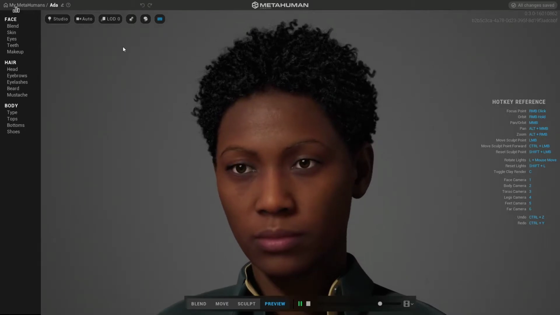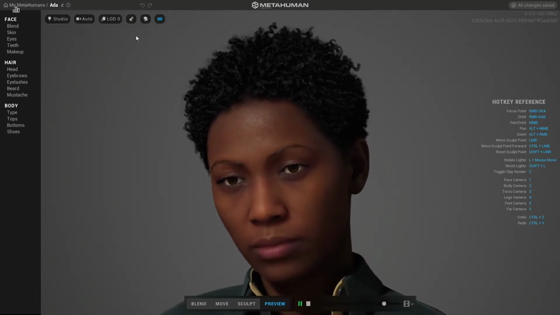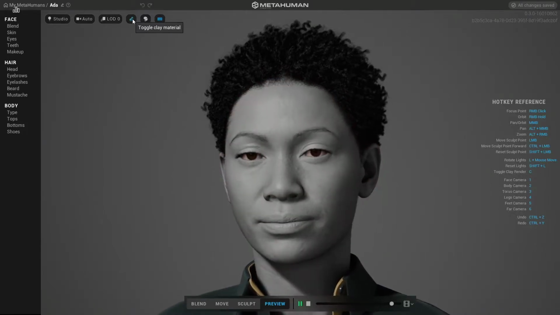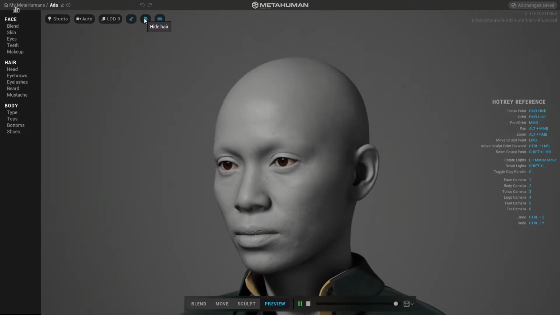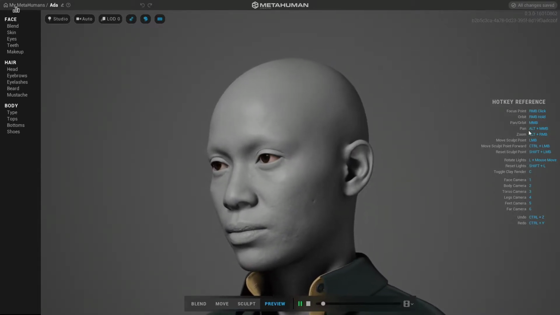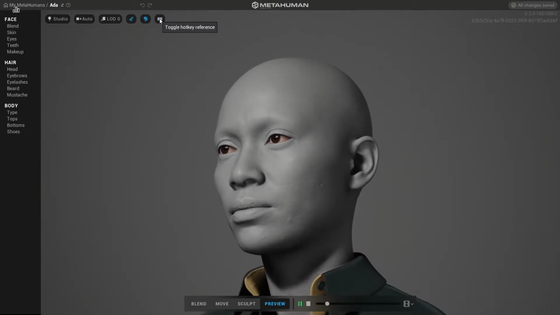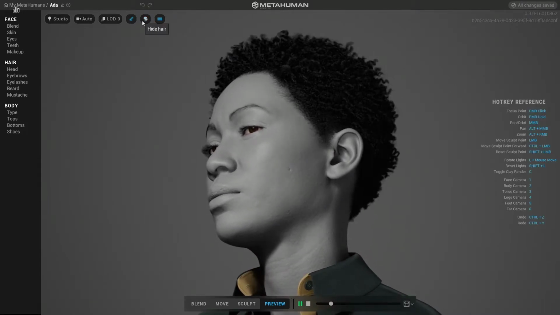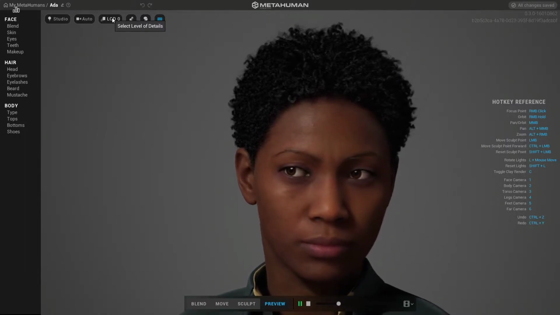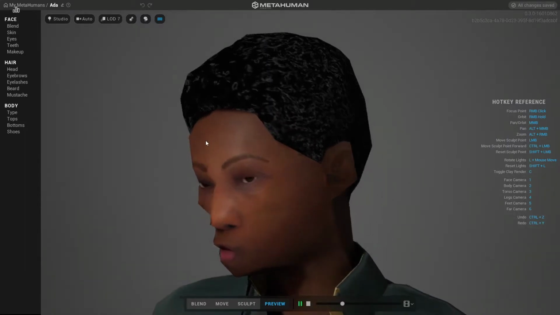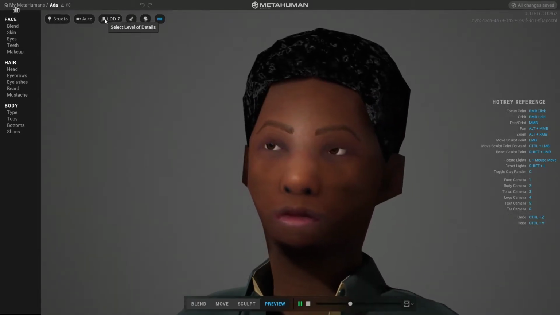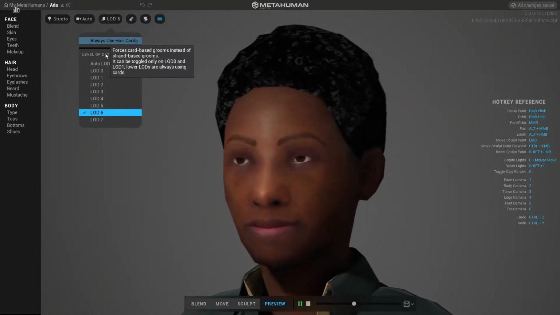Before we do any customization, I'll show you some other tools as well. Here we can toggle the clear material, hide hair. We can hide these keyboard hotkeys. And we can also change the LOD. We can put it all the way to 7. This looks like GTA San Andreas characters. Okay, and you can put it back to 0.